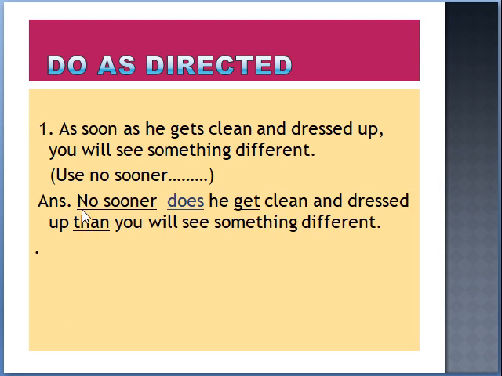Answer 1. No sooner does he get clean and dressed up, then you will see something different. Here we can see that with no sooner we have to use the word then. Here it is present tense, so you have to use the same tense. That's why we have used does here.